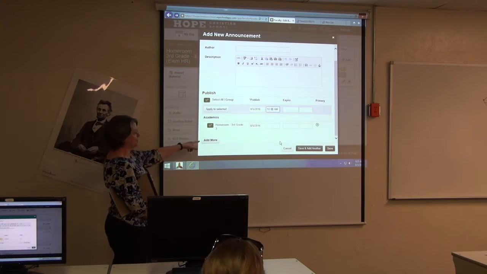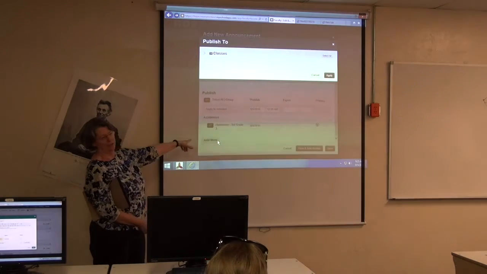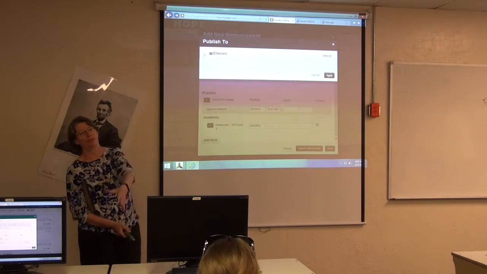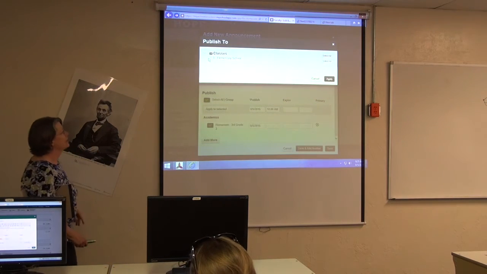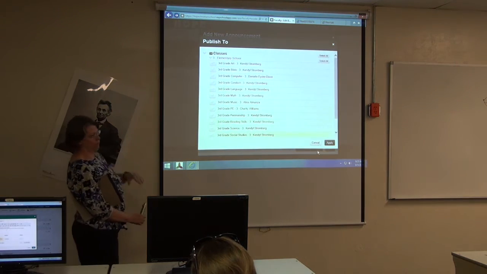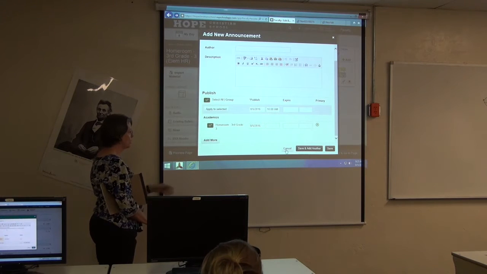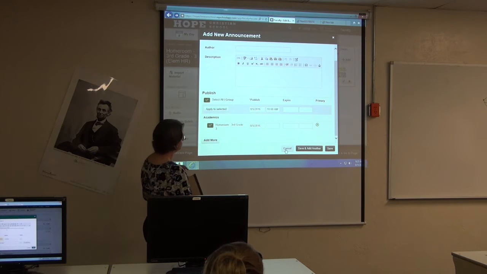Okay, and again, the same option, always on any of these content types. If it's appropriate with your other sections, your other classes, just add more and find it and choose which one it's appropriate for. Change the dates if needed.